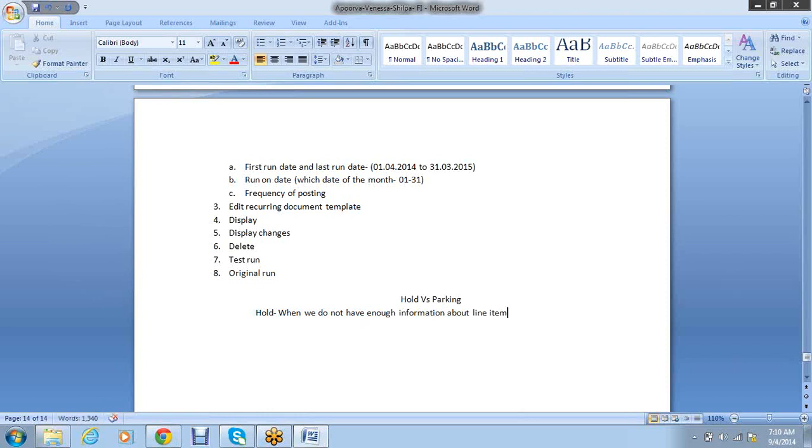Let's say I'm posting an entry, salary account debited to. I don't know whether to post to the bank account or the cash account, or I have multiple bank accounts and I don't know which account to post. So in those cases, we will be using a hold document, where we do not have enough information about the line item.